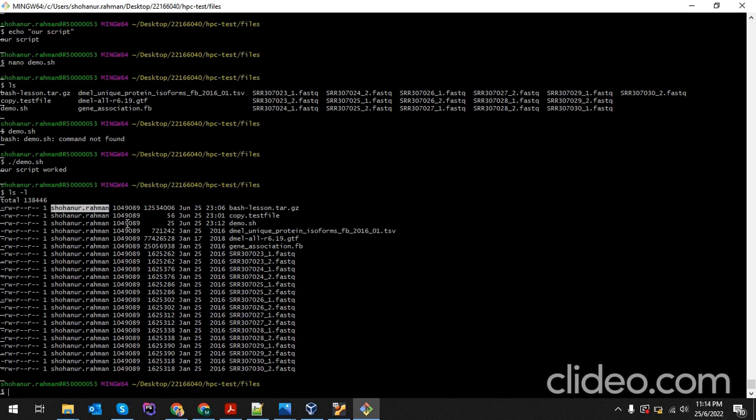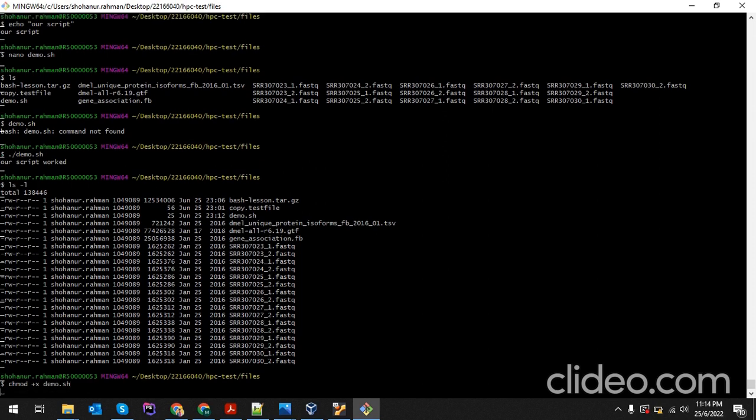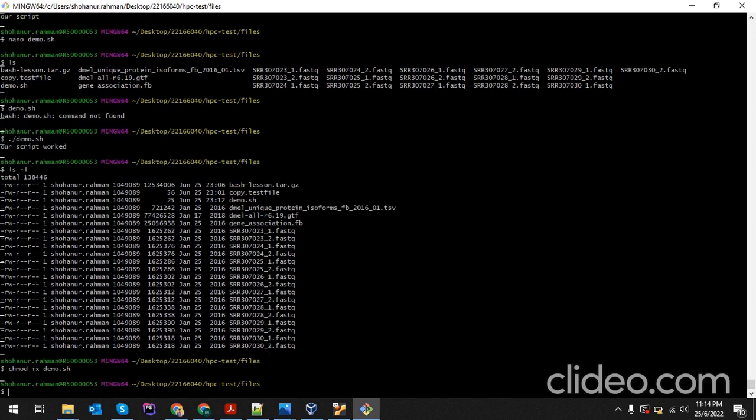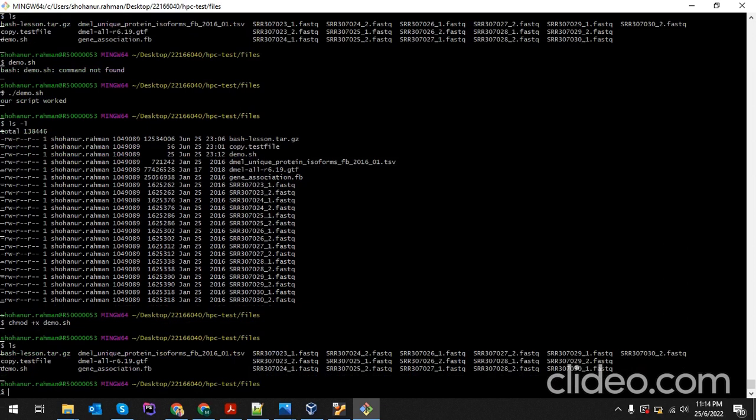You can also change the permission of any file. The command to change permission is chmod plus x, executable permission, demo.sh. The permission of the file has been changed. cls. So you can see.